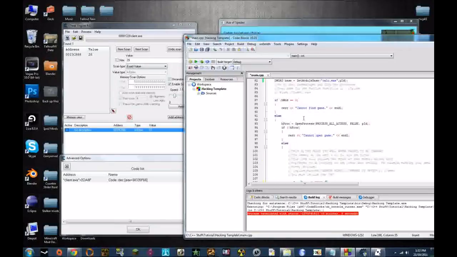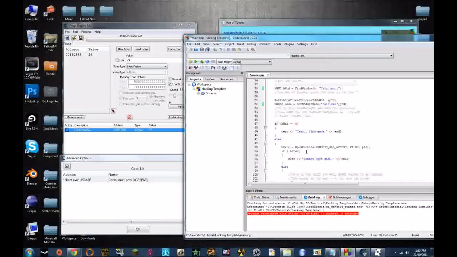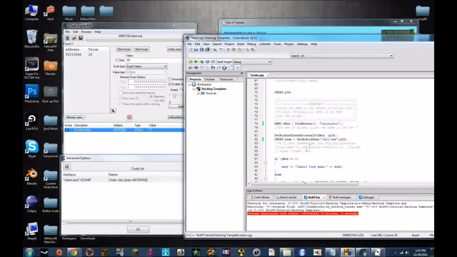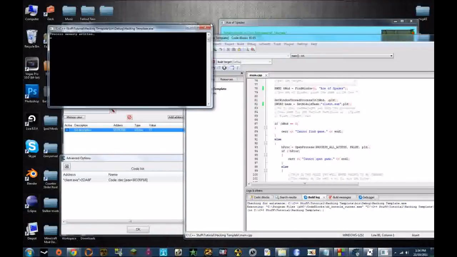Now, this will just stop the ammo from changing. It won't actually set the ammo. So you don't need to worry about that unless you have like no ammo when you do this. That would be dumb. The name of this exe is client. You can find that by using Task Manager in the Processes tab, and the name of the window is Ace of Spades. Now once you have all that in, you just run this, and it should say process memory written.